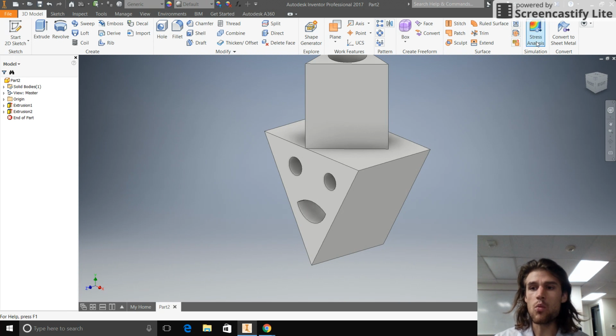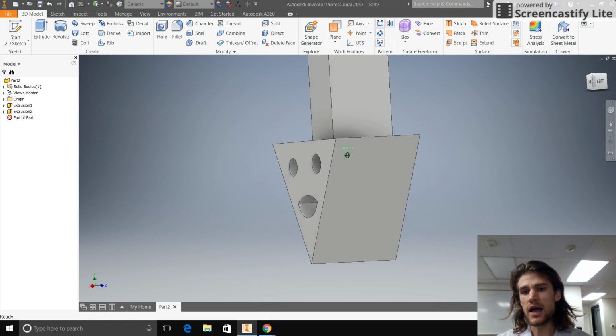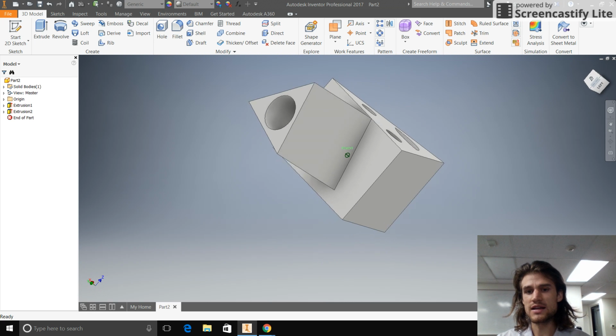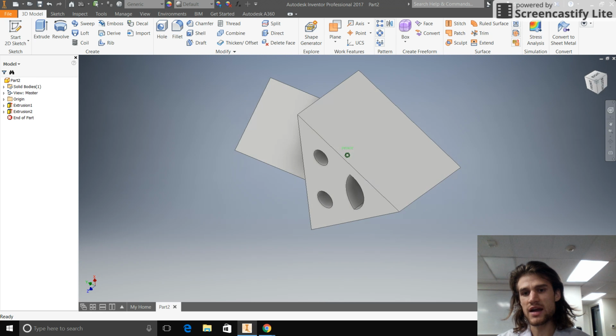One thing I will point out before we sign off is the view cube up here. So this allows you to drag around and view your part from different angles. So if you're looking at it this way, but you want to start a sketch on the other side, you can just click and drag that view cube over and look at it that way.